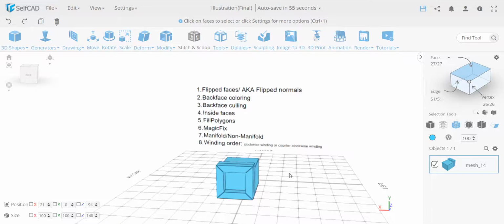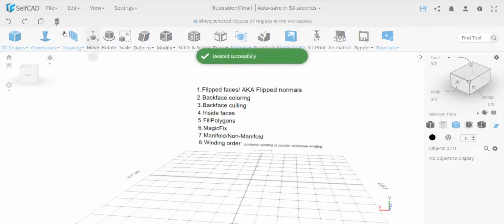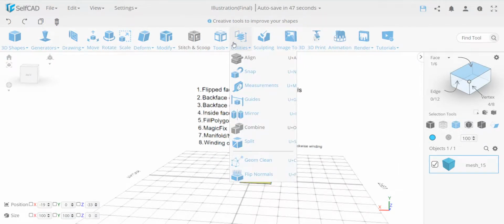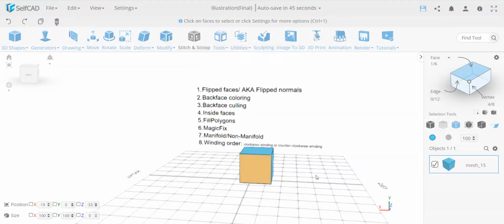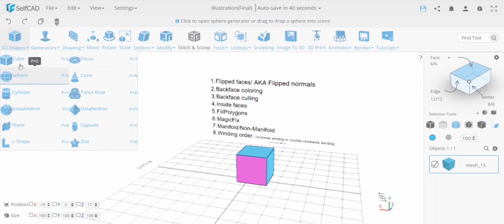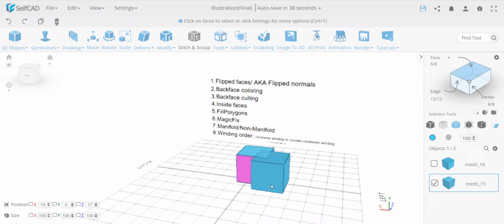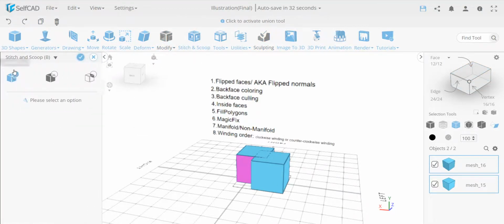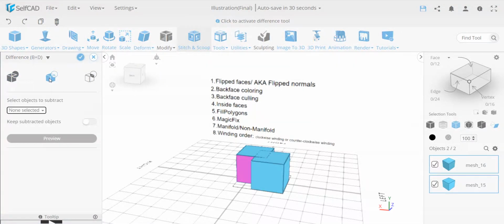So to show you why this matters, let me show you another example. I'll take a basic face, and first of all, I'm going to flip the normal of one face. Okay, so this is flipped. Now I'm going to intersect it with another object. Let's select these two objects, and I'm going to subtract one from the other, not a union, I'm going to subtract.